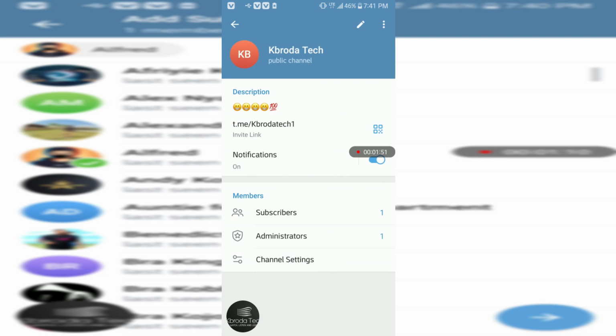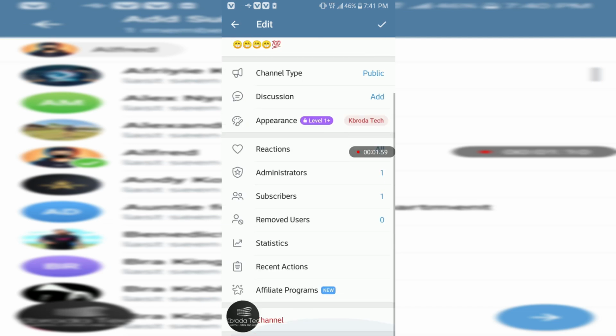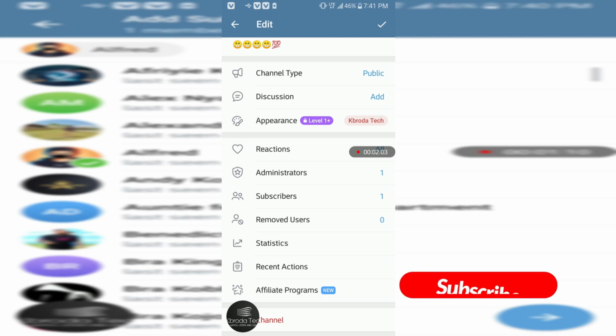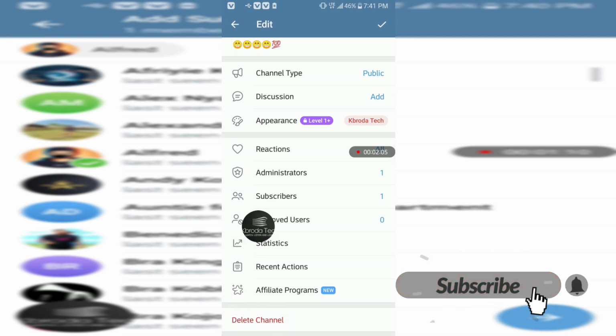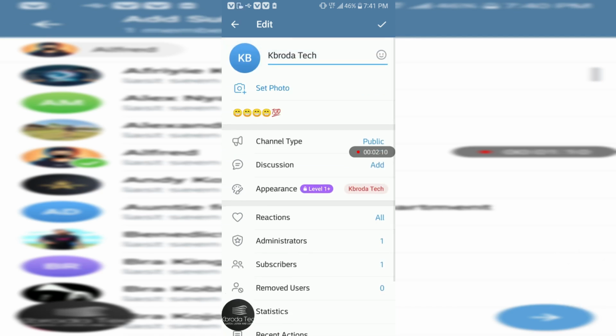You can add administrator by doing this. You can add a new person that you want to be an administrator of the channel. Channel settings, you can tap on this here. You can see you can remove people, you can check your statistics and the rest. You can do a lot here. You can also delete your channel here. You can see the delete here. So when you move to your channel settings, you're going to find a lot here.